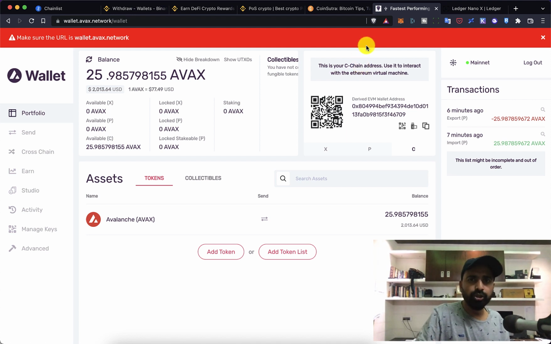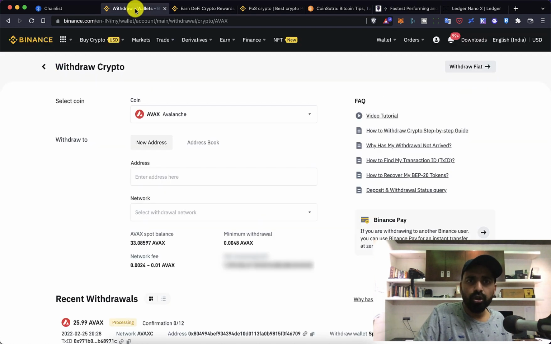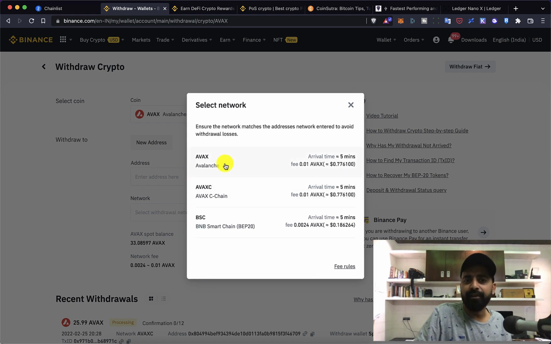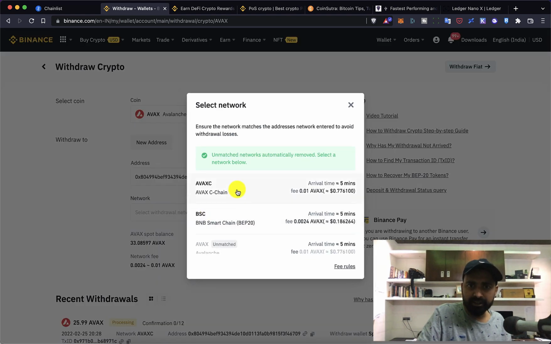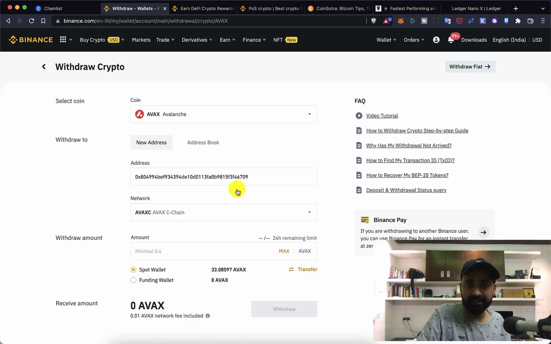So the very first thing you should be doing is, you can always change your wallet address by clicking on X, P or C. So first click on C, copy the address, go to Binance and click on withdraw. Click on Avax, select the coin which you want to withdraw, which is Avax. And you see they have multiple options: Avax, AVAX-C and BNB Smart Chain. In this case, we are withdrawing Avax. So we enter the AVAX-C address, which we just copied. And then in the withdrawal address, we select Avax C chain, right?